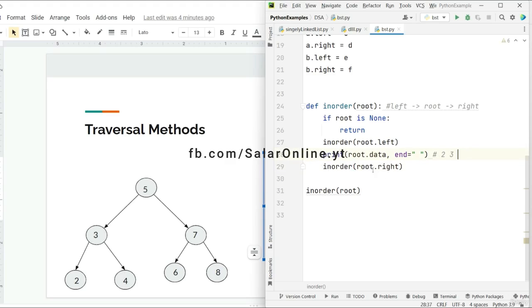After that we will go to right, which is 4. So we will check if it is none or not. So it is not. So we will again check if it has the left element. So 4 left will be passed, so it is none, so it will return. So we will print the data of the fourth node, so it will be 4.